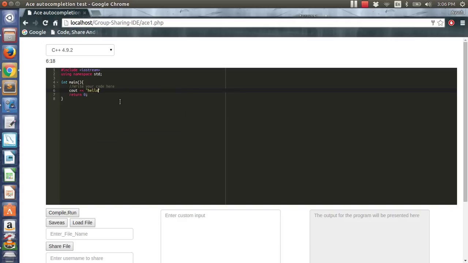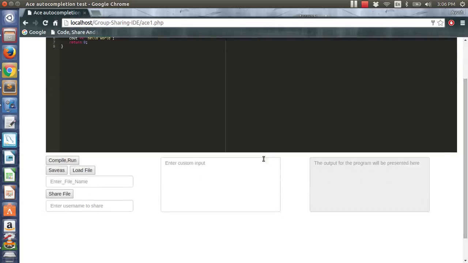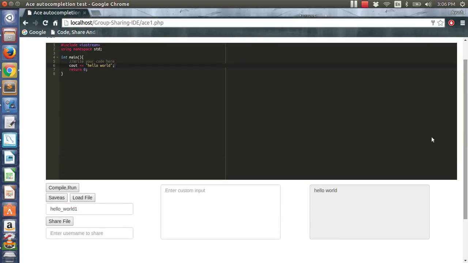Now let's save a file. Same hello world program. We compile and we get the desired output. Now let's save the file as hello underscore world 1. Save.